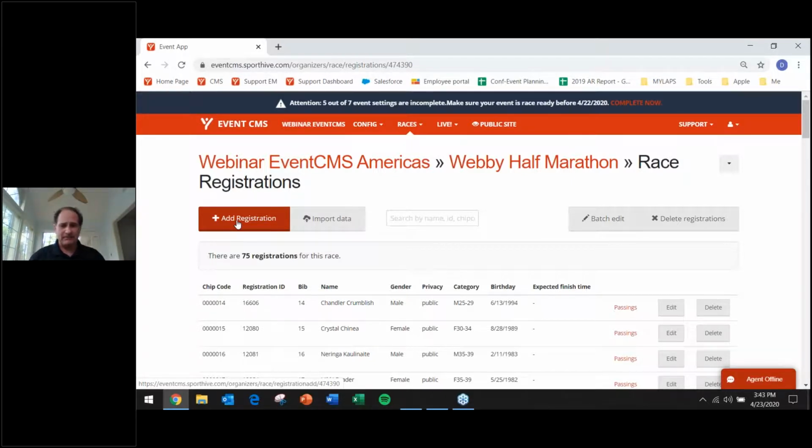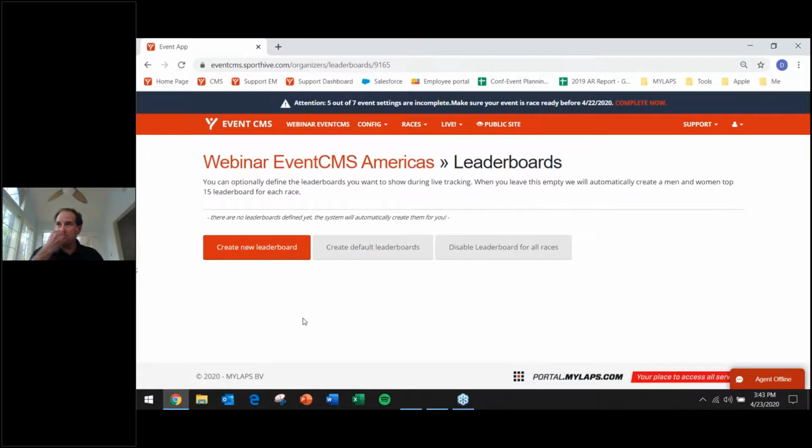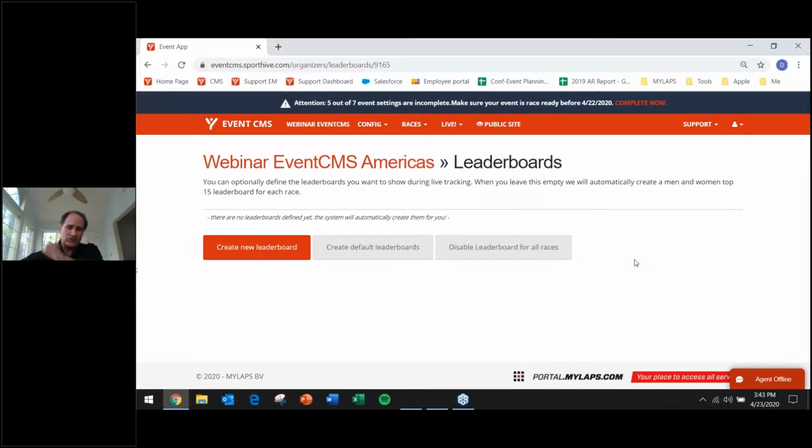Timer setup and all that. And let's go to another critical function, which is leaderboards. Fun stuff. Very simply, the leaderboard is a projection of the top male and female athletes as projected in the app, in the tracking page, and also in a public space. There's always a public leaderboard that people can click on, and they can look from a web view and also in the app.